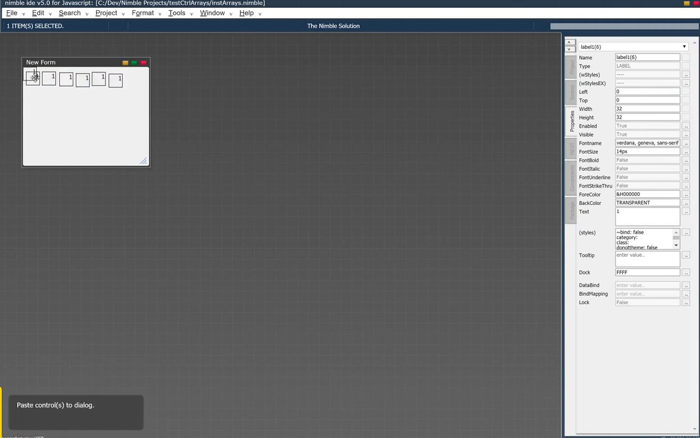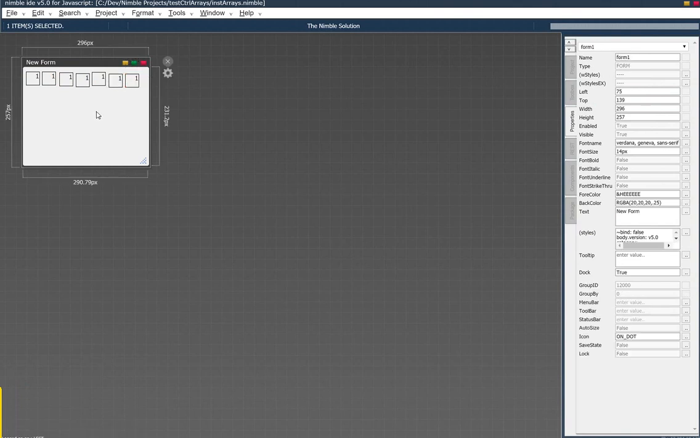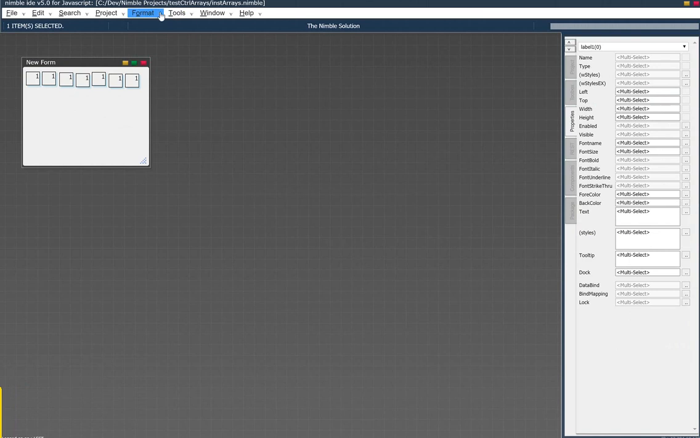You notice I'm just dropping them. I'm not really caring about justifying them too much. Okay, now we have 7 controls. We're going to select them all, and we're going to format align them to the top.